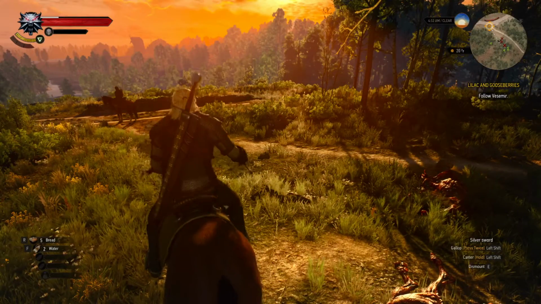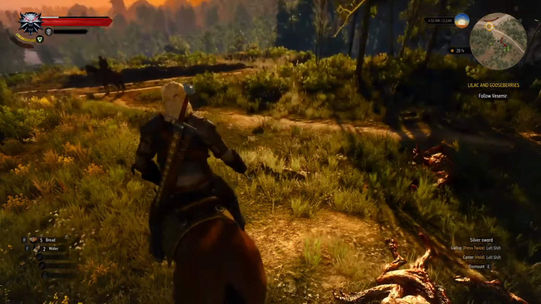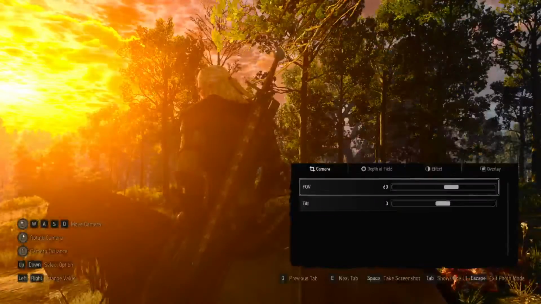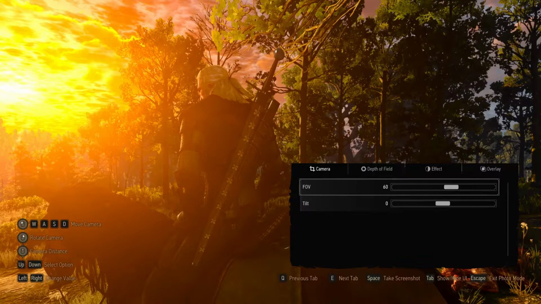Okay, so first of all, if you want to open the photo mode, you have to click on the U button on your keyboard. Right now, we can find this basic information on the screen, so for example, let's focus on the left side right now.